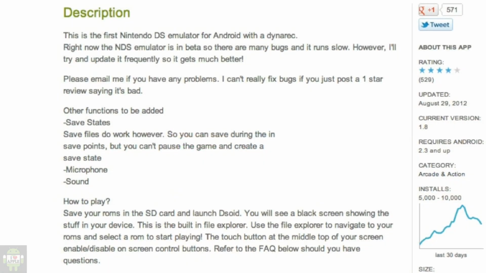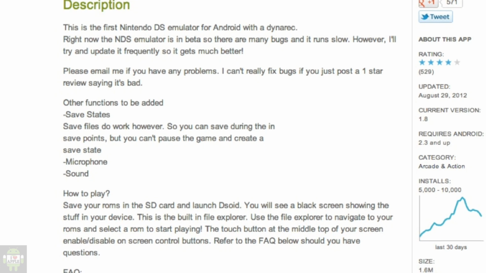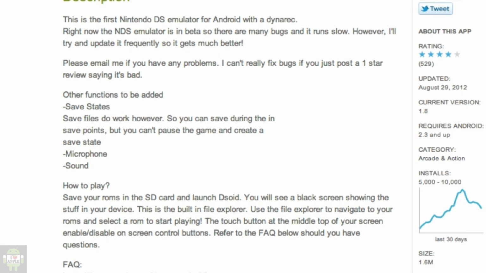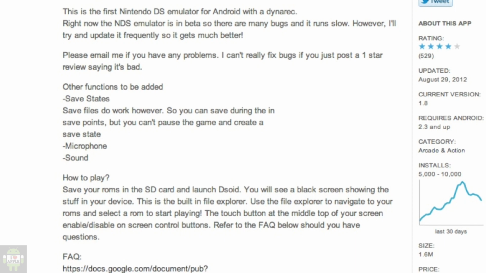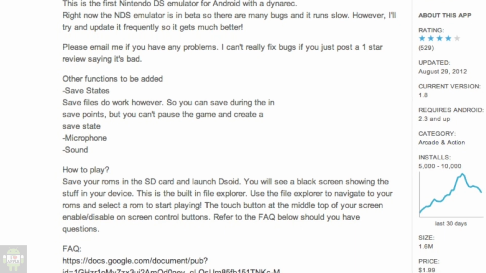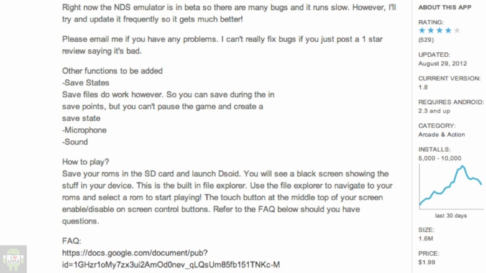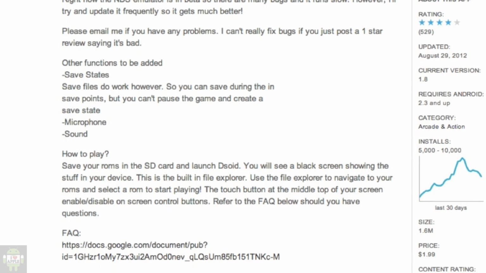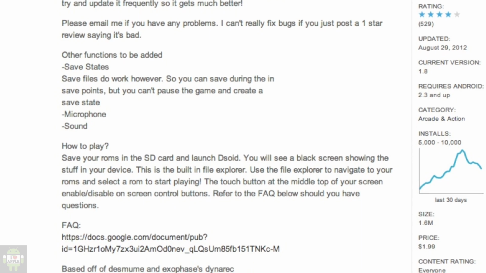Dsoid is $1.99 and was developed and made by Xingping He. It's compatible with Android software 2.3 and up. Now, there is a downside to this application. It is still in its beta stages right now.